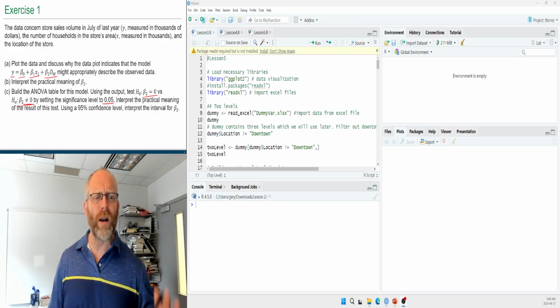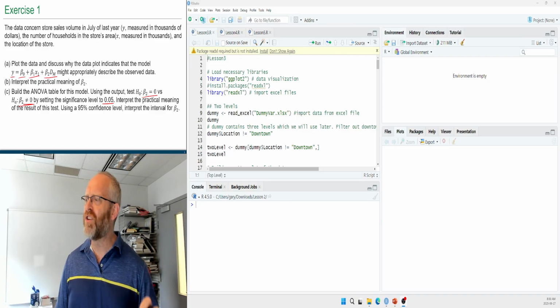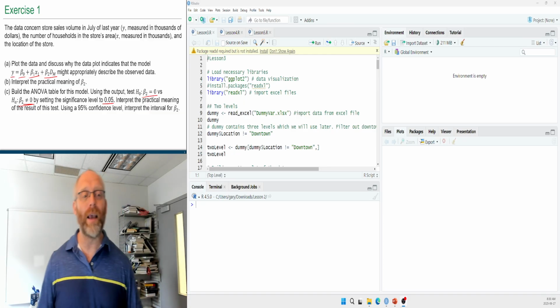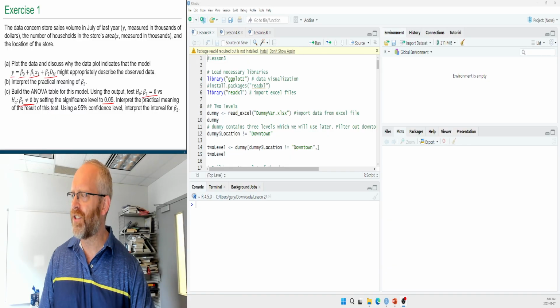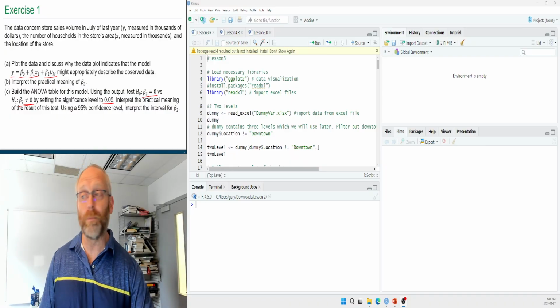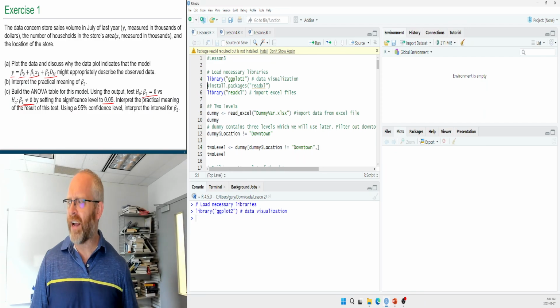Okay, so I want to be able to visualize my data, so I'm going to use ggplot for that, and I need to bring in my data, and this time it's not as a CSV file, it's as an Excel file, so I need the readxl package to be able to do that. I don't need to install ggplot2 because I've done that in a previous lesson. I just need to pull it from the library. It's already installed, so Control Enter does that.